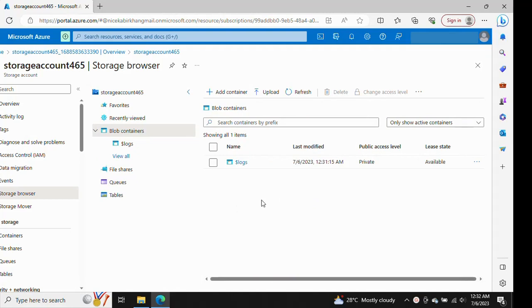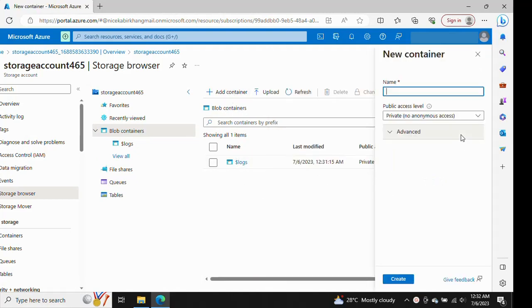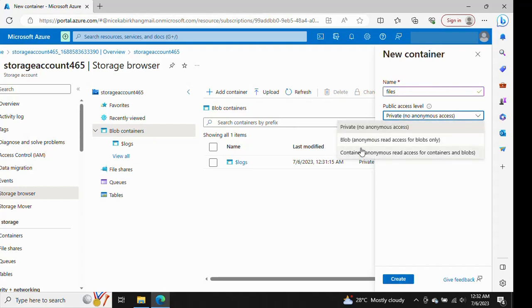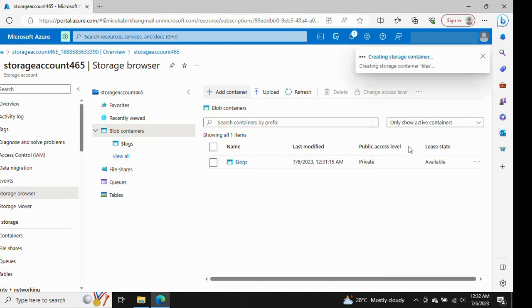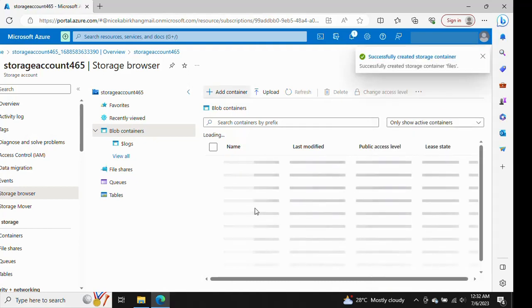and here we can create a container. Let's say add container. Let's say I'm adding here files, or you can give any name. I'm just keeping it right now and adding it. I'm not using any access level right now. I'm just keeping it private, and I just mentioned here the name files. Click on create. The container will be created here.